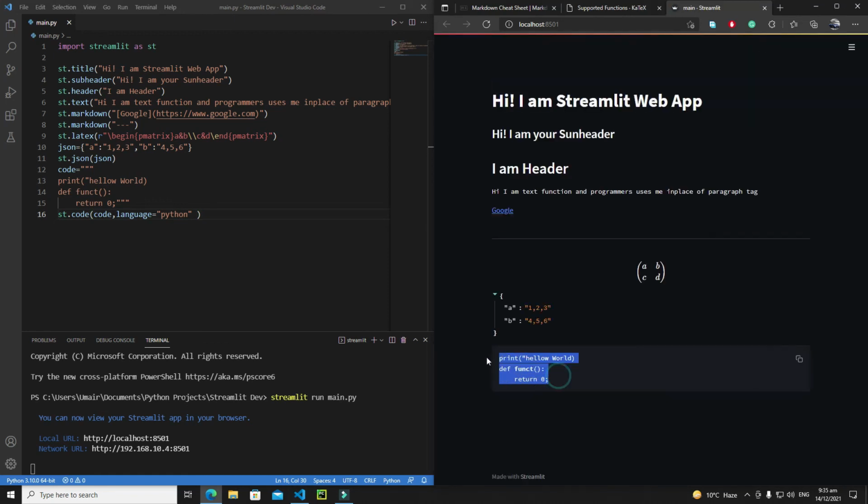And yeah, this is how it will look. So it creates a minor difference. This is how you can embed code in your web app.